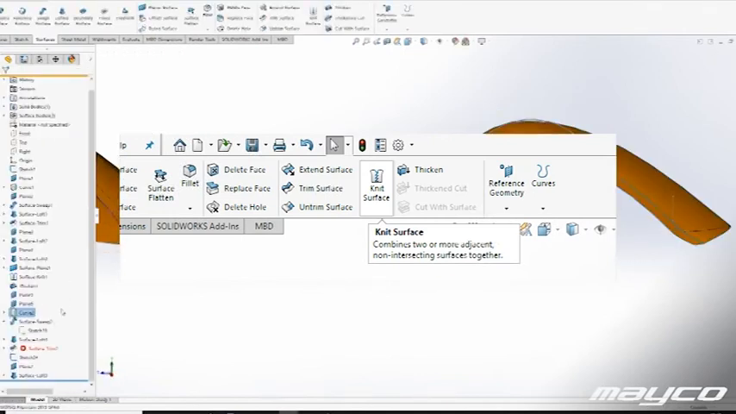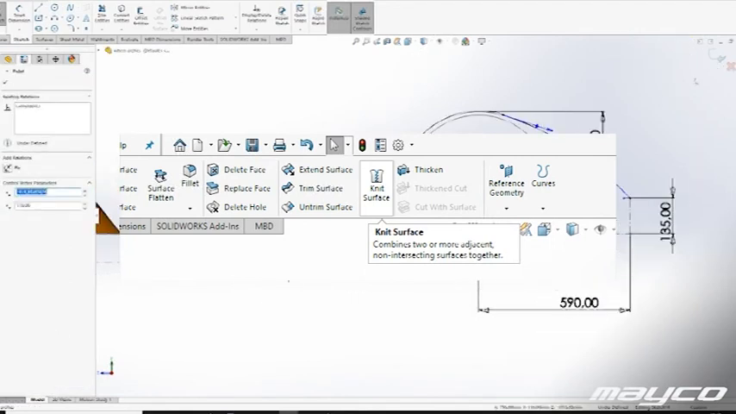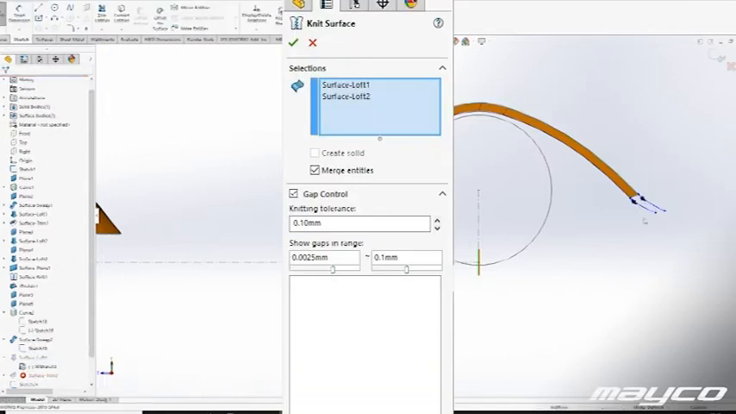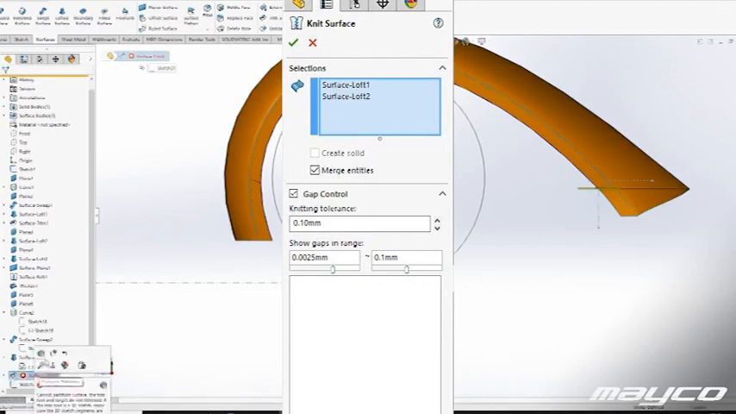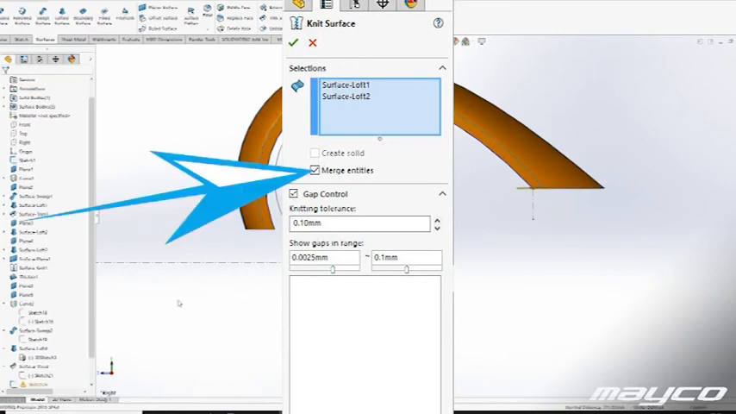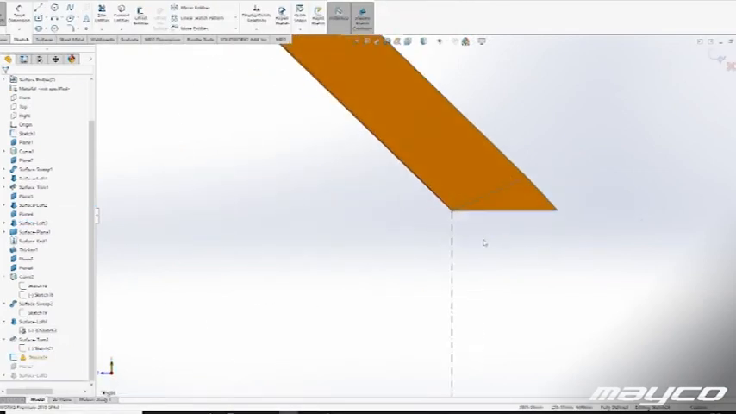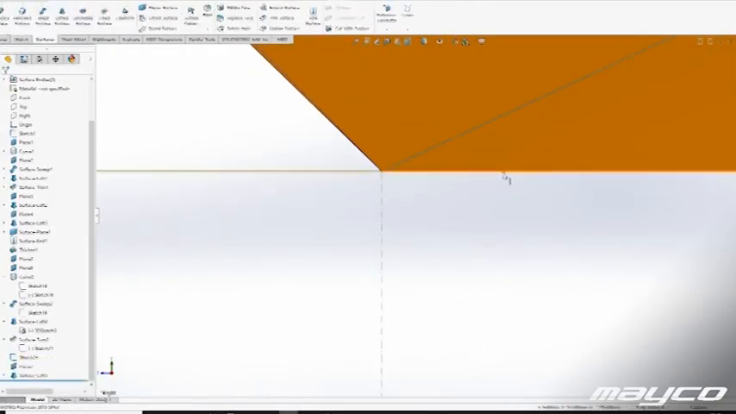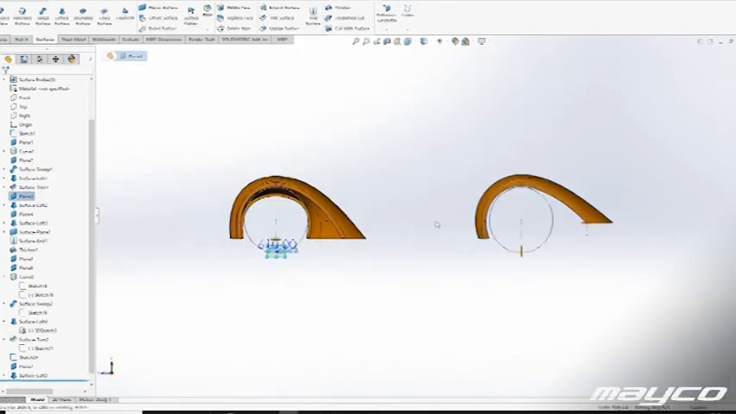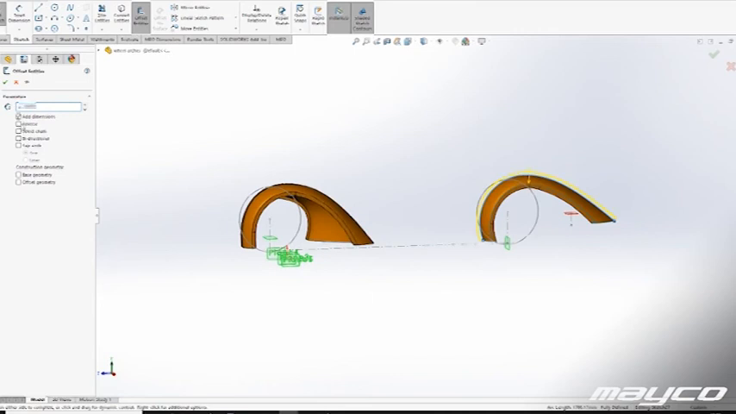So to make this solid body, you just go to knit surfaces, and when that opens, you select your entire model by just swiping over the screen, and don't forget to check the merge button, and just say okay. In theory, there shouldn't be anything wrong with this. If something goes wrong with this part, then your model is most likely not very well made, because it means you have gaps. So in theory, nothing should go wrong here.